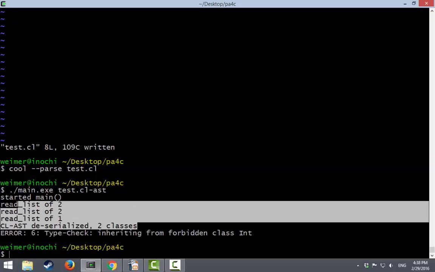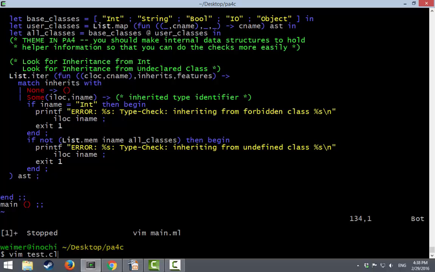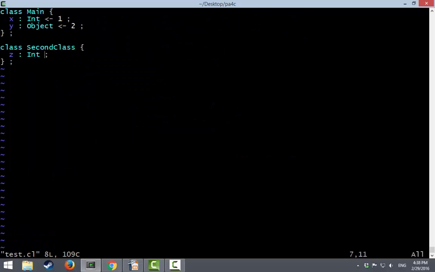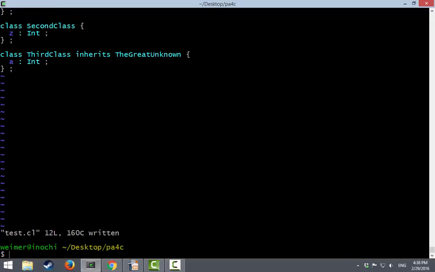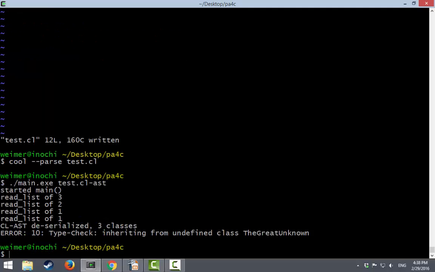Now before we actually submit it, we're going to have to get rid of all this debugging output. Right? But that's pretty good. We're inheriting from forbidden class int. But what if we don't do that, and instead we have some third class that inherits from the great unknown? So now we want it to be yelling about line 10 because the great unknown never appears. Now line 10, inheriting from undefined class, the great unknown.